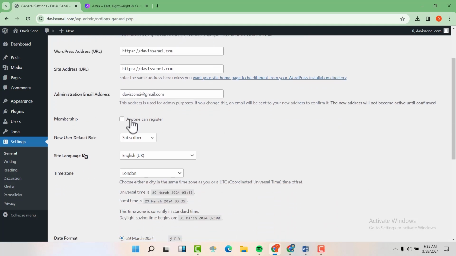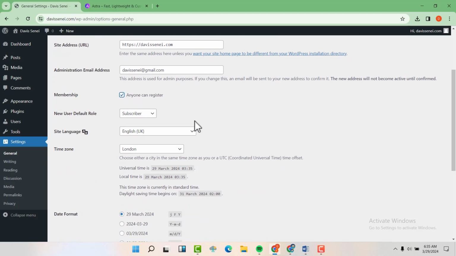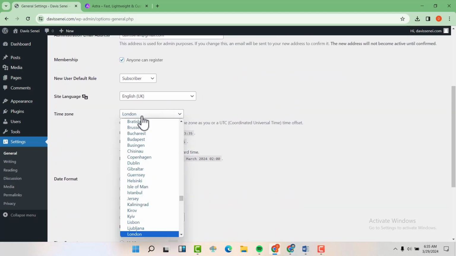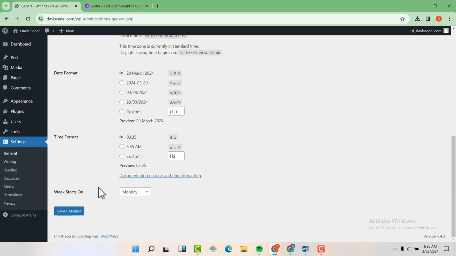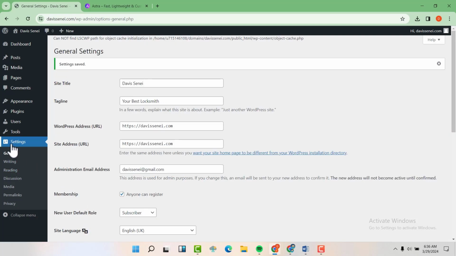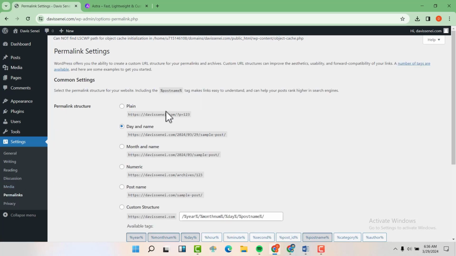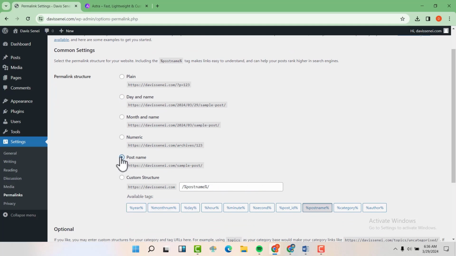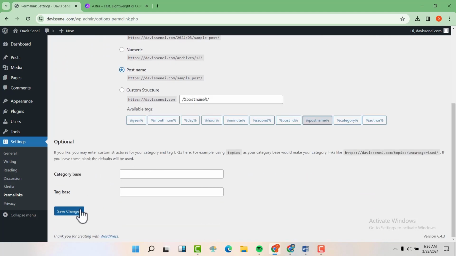Then you can click on anyone can register. Then you can choose your time zone, depending on where you live, then you can click on save changes. When you're done, go still to settings, then under settings you can go to permalinks. So right now it's day and name. You're supposed to change it to post name. It's the best SEO friendly link structure. So click on save changes.